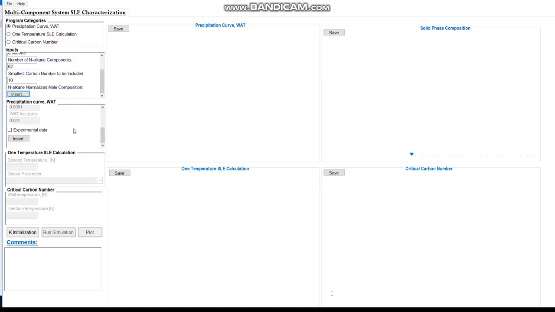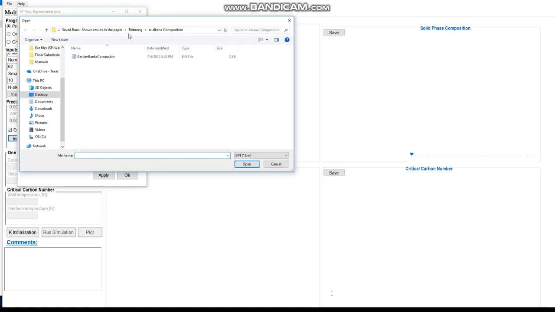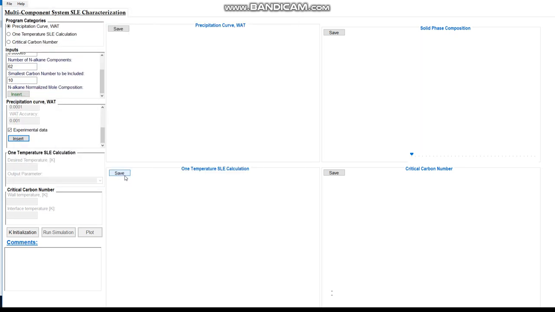Okay, and if you have experimental data to plot it against, you go ahead and choose your experimental data as well. The experimental data are provided over here, and we click apply, then okay. So you see the run and plot buttons are frozen. You have to choose K initialization first.